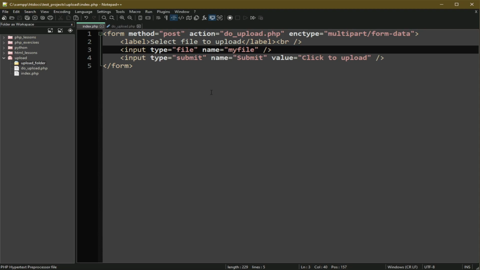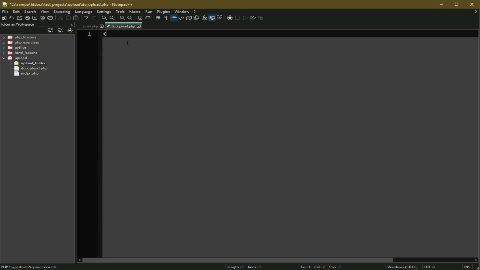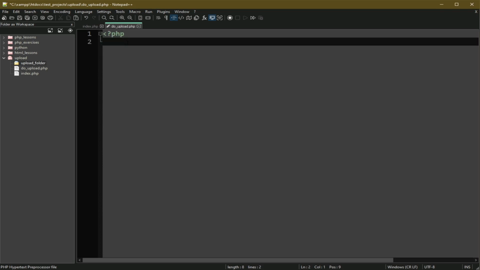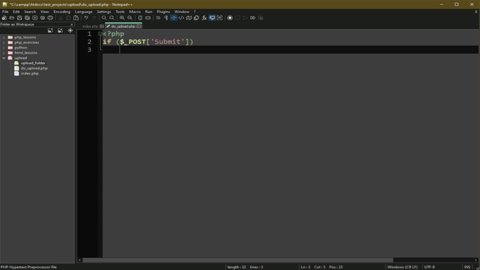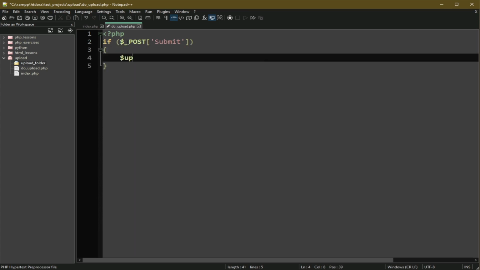Next, let's try to code this time for do_upload. So this time we will be using PHP code to process the file that we will be uploading. So to open do_upload. If $_POST, then we have here submit.